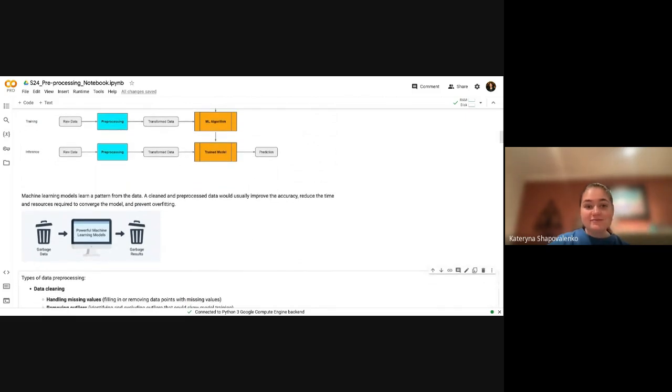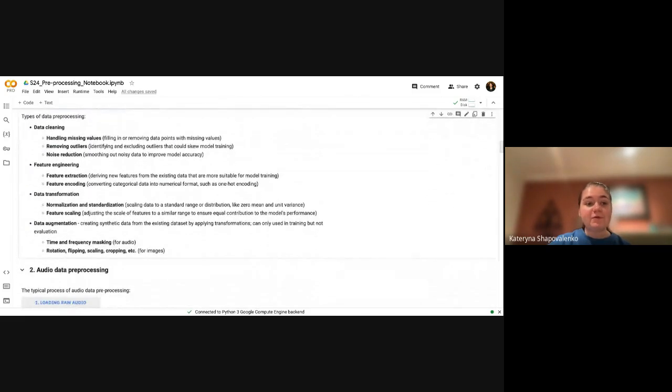All right, so let's briefly discuss what kind of data preprocessing techniques exist. We can briefly categorize them into 4 different groups. It could be data cleaning, feature engineering, data transformation, and data augmentation. Let's talk about each of them separately. So the first one is data cleaning. This is basically when you get some original data set, and you fix missing values, outliers, or noise, and you create a clean data set, which is free of all of this.